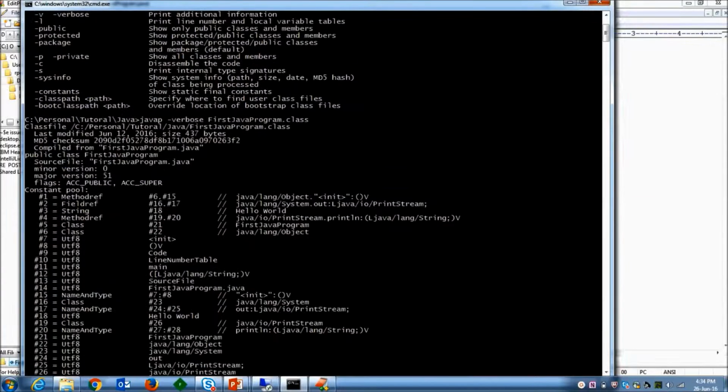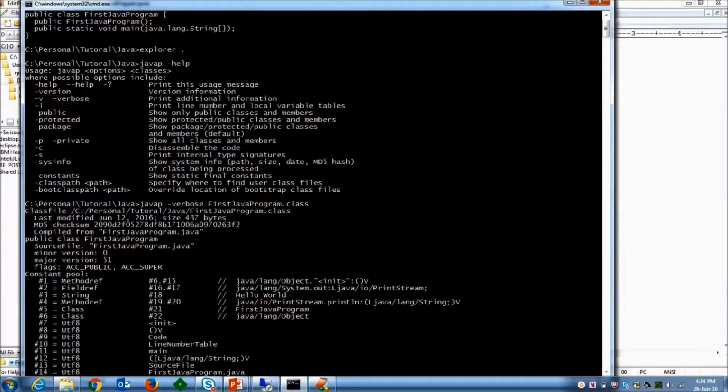And if we pass protected, in a similar way it prints protected members as well as public members in that particular class. If we pass package as an option, it will print package, protected and public classes. And if we pass private as an option, it will print everything, showing all classes and members.